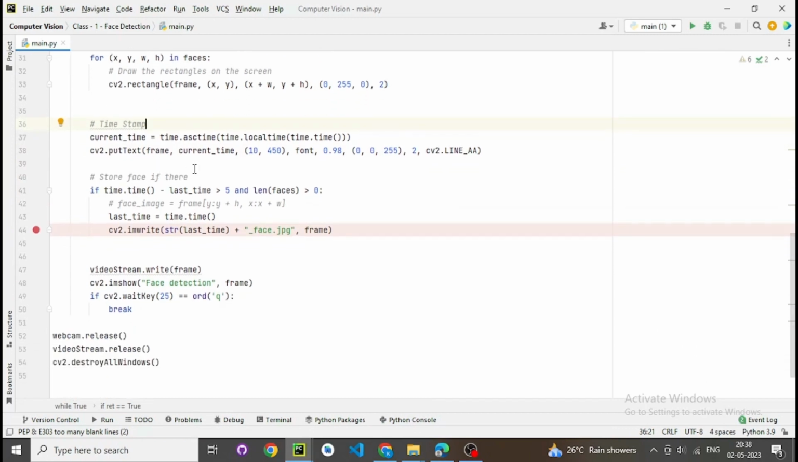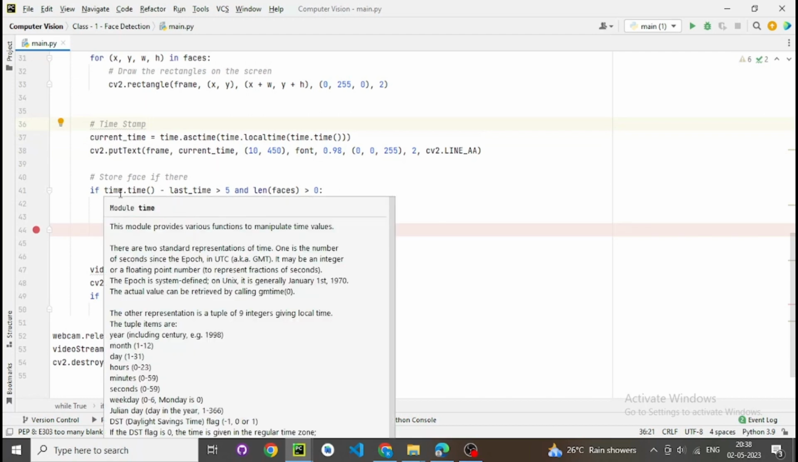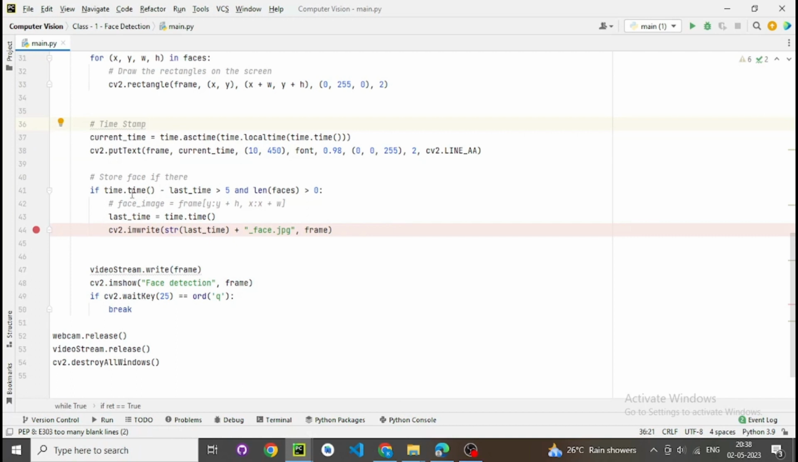Now as I told you, if you see the face even after 5 seconds, you need to store it. So basically what you do is, if time.time, you need to get the current time, then the last time is stored, you get minus last time, if it's greater than 5. That is, if it has been 5 seconds after the last time you stored it, then you need to do it. And you also need to make sure that you have faces.